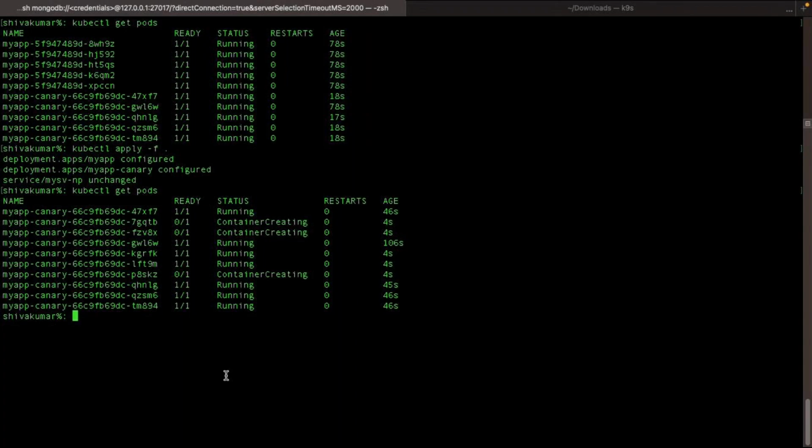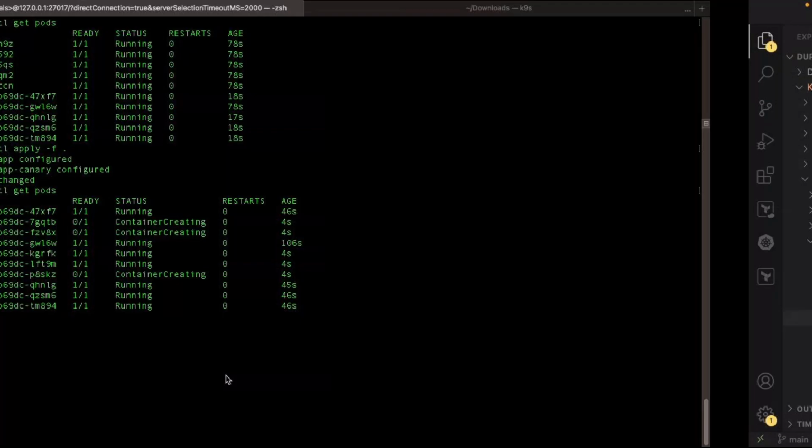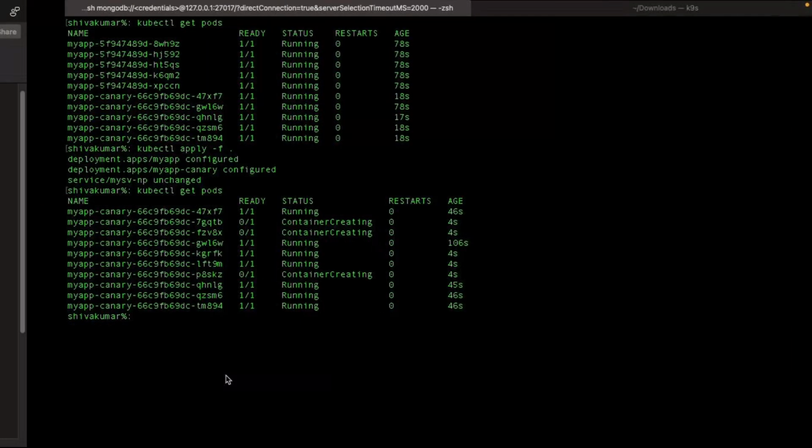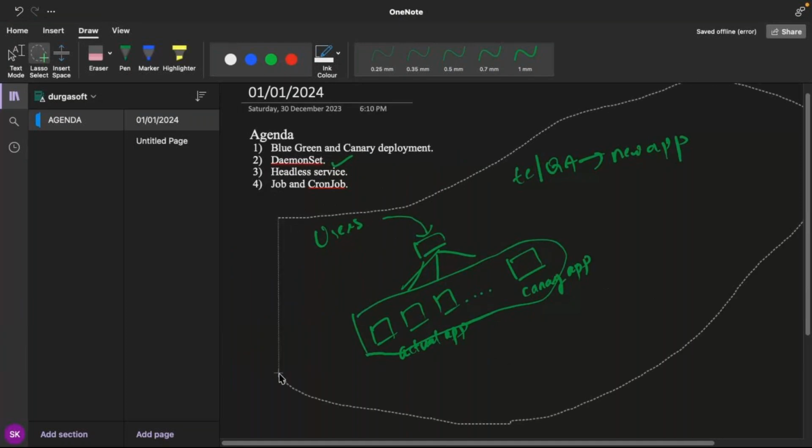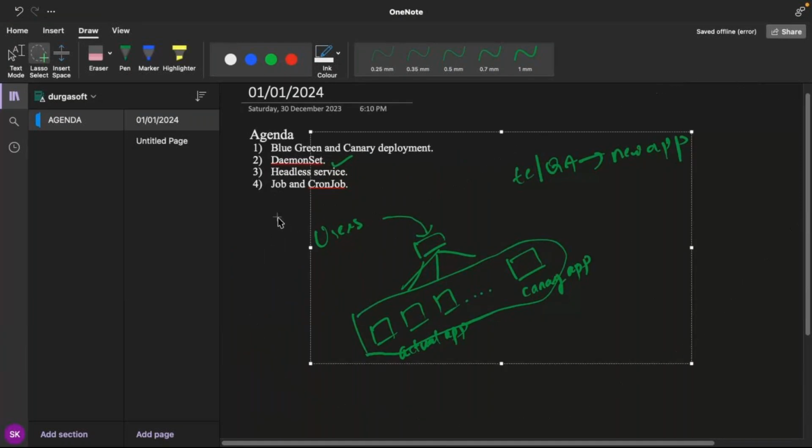While changing that, is there any downtime, sir, or can the application still be accessed? Suppose I'm changing the replicas in two manifest files, like 1, 0 and 10. At that time, is there any downtime for the application, for the users? Let me explain. One second.